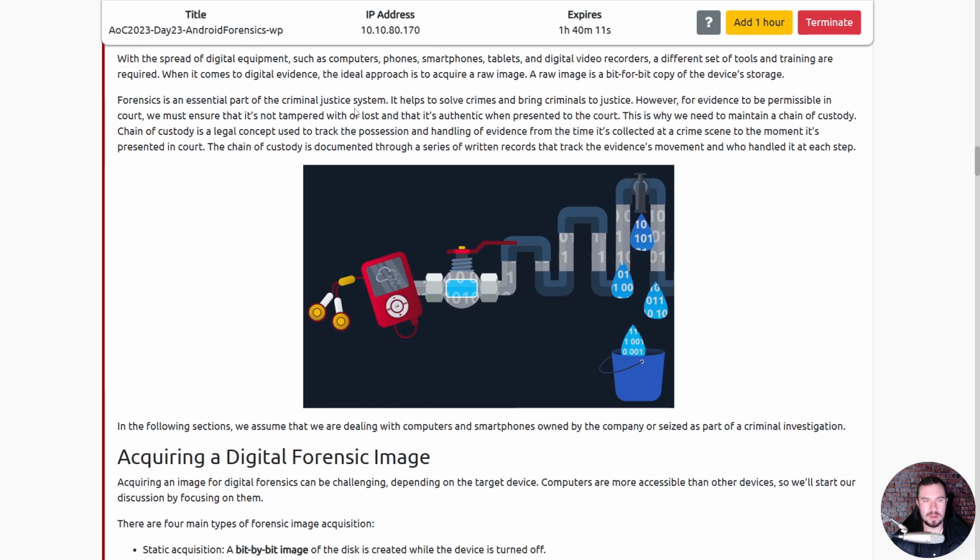Forensics is an essential part of the criminal justice system. It helps to solve crimes and bring criminals to justice. However, for evidence to be permissible in court, we must ensure that it's not tampered with or lost and that it's authentic when presented to the court.